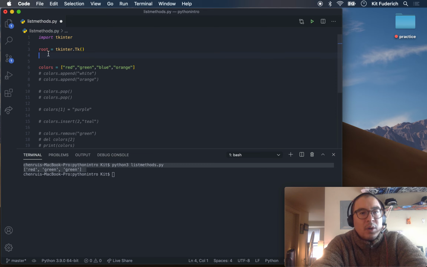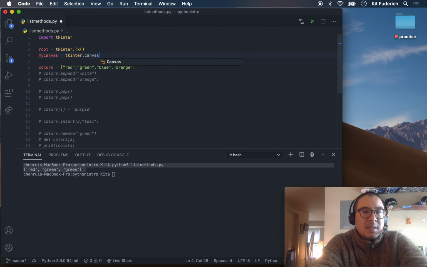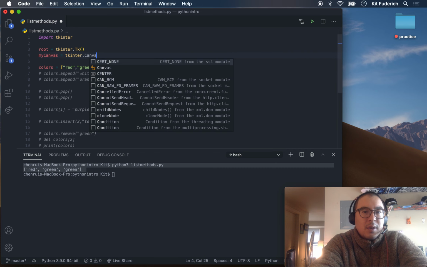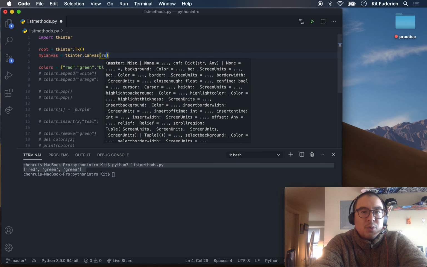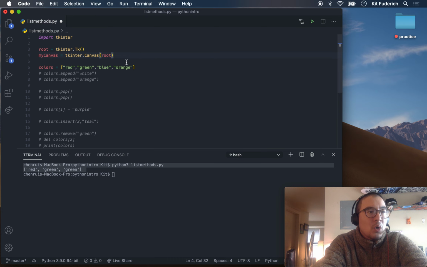The next thing that we want to do as far as setting up our graphics is create a canvas to actually draw on. So I'm going to call this my_canvas, and this is going to be equal to tkinter.Canvas. Make sure this is capitalized too. Okay, and what we want to put in here is root. So root is referencing the variable that we have earlier.